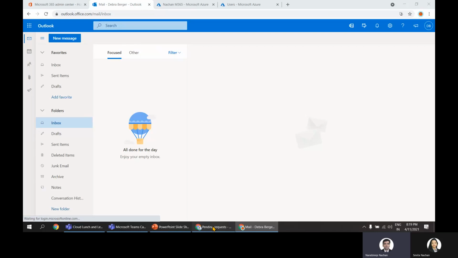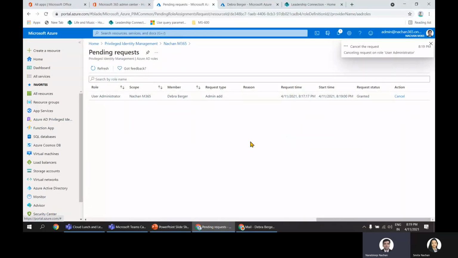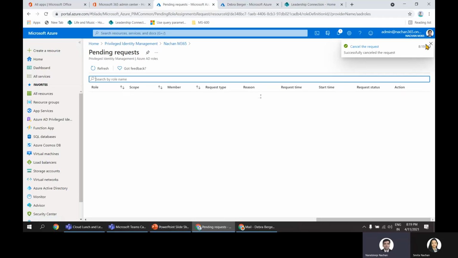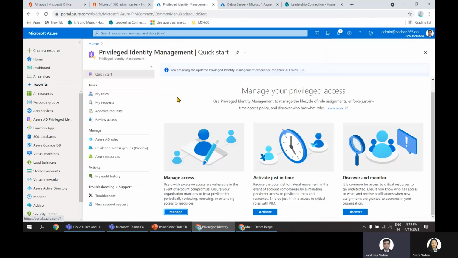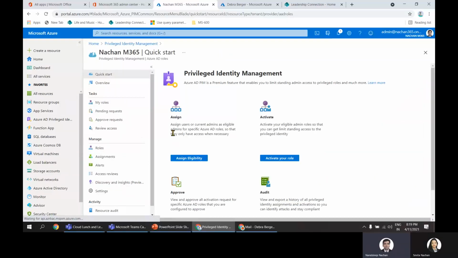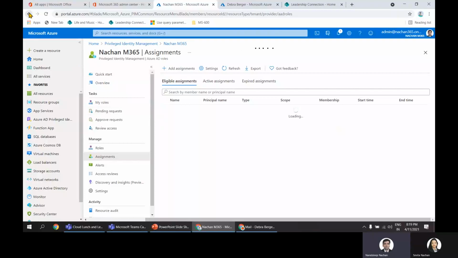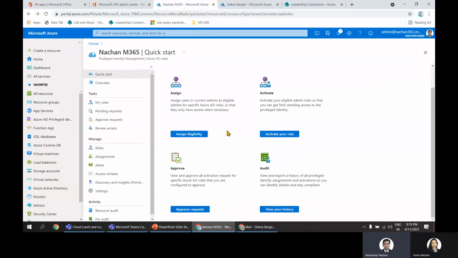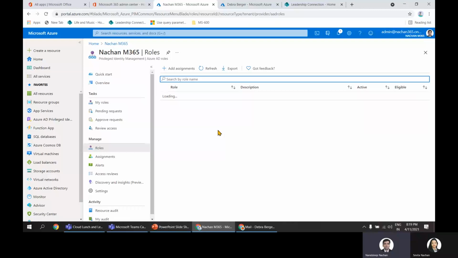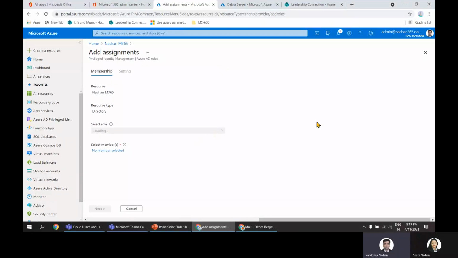So what I will do is probably cancel this particular request, and then I will set a request one more time. For that purpose, I will again go back to identity management, and from here I will click on Azure AD roles, and from here I can click on assignments, or maybe from the Azure AD, from here also you should be able to assign. So again I will click add assignment, and then from here again I can select the role.